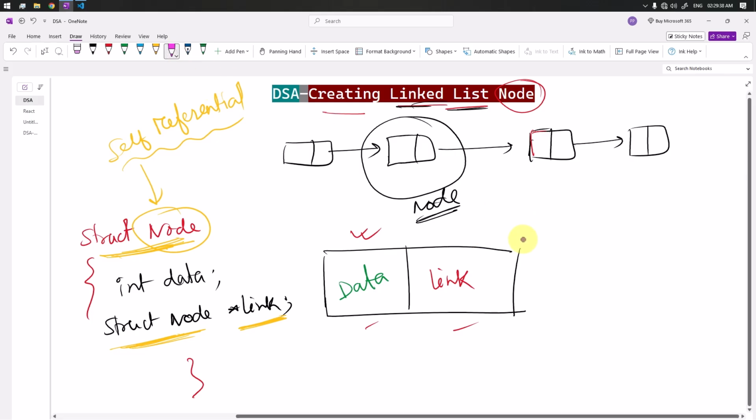So this is the way we can create one particular node, which is the building block for the linked list. So hope you understand the concept.